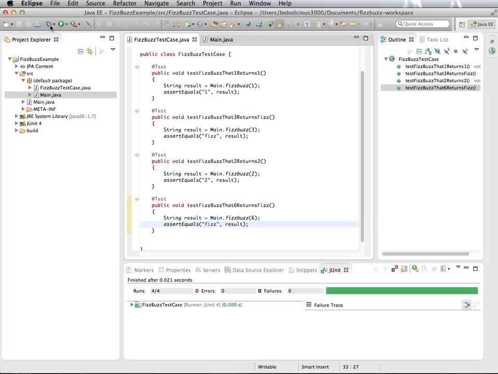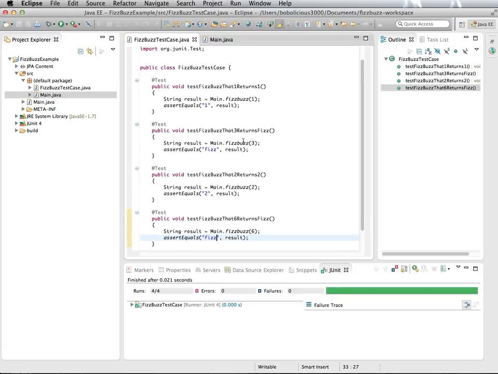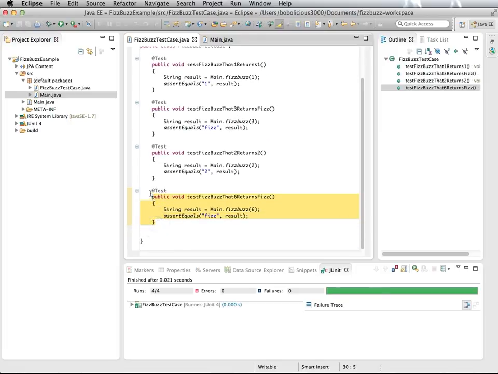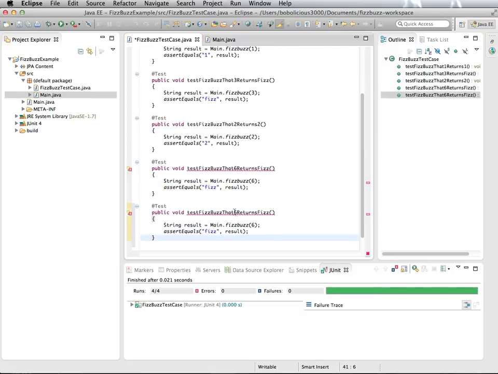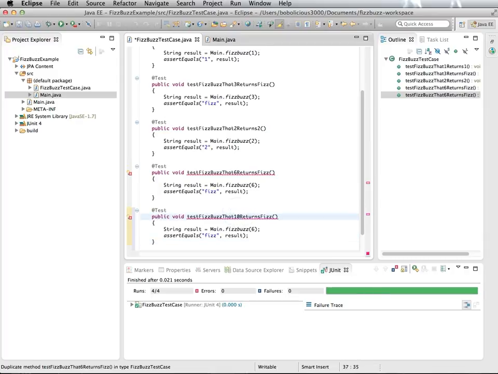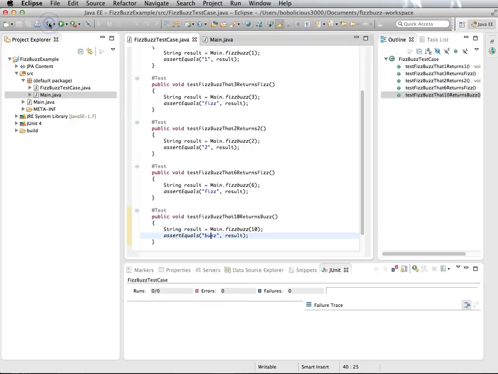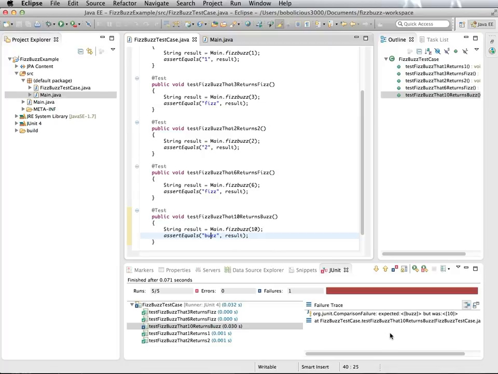Now we can run this again. Green bar. Okay, so now we're on a roll. Now we can do the buzz case, and let's just do 10, just for the fun of it. We're going to pass in 10 when we are expecting buzz. Run that. We should get a failure. And we do expect a buzz, but it just returned 10.